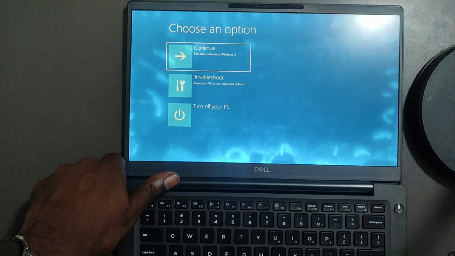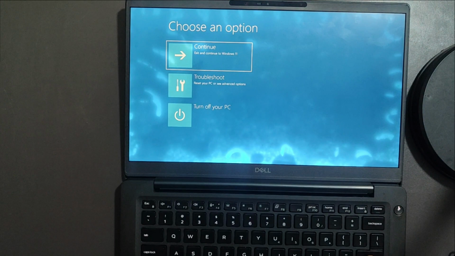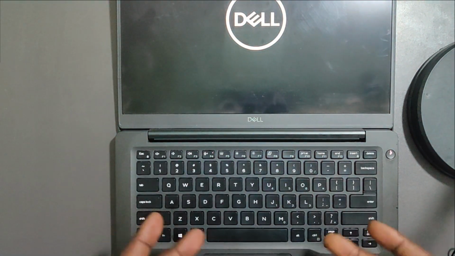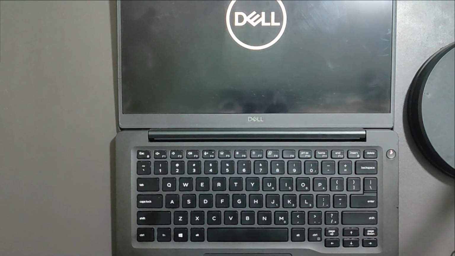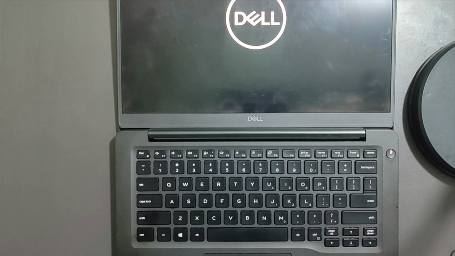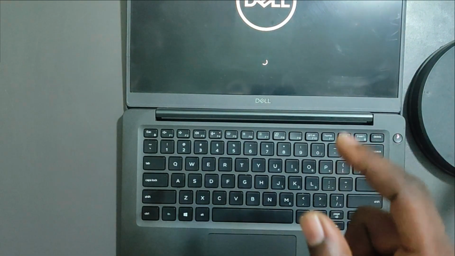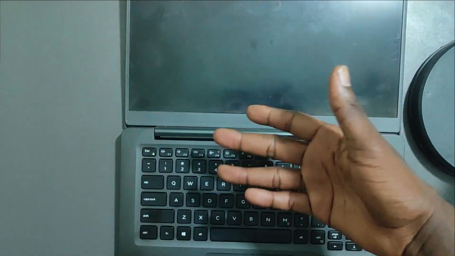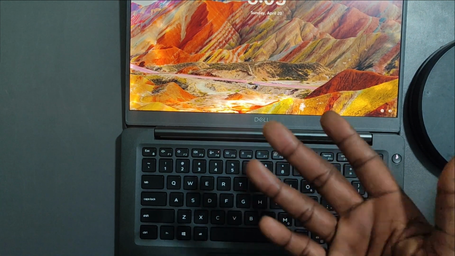Then now exit and continue to Windows 11 now. So let's give it time. We're almost there. We're almost there. Yeah, almost. Yeah, give it time now to restart, and then still restarting. Remember, this process, the fastness of that process will depend on how fast your machine is.